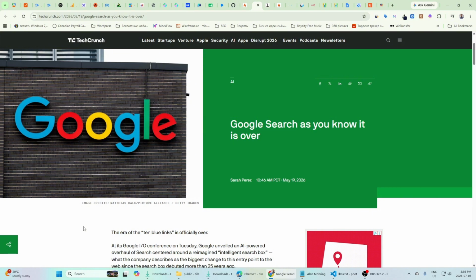Google search as we've known it for years is changing. The era of typing a few keywords and getting 10 blue links is quickly fading away. In May 2026, Google introduced its biggest overhaul of search in over 25 years. Instead of simply returning links, Google is moving towards AI-generated answers and intelligent conversations. That means your website doesn't just need to rank anymore. It also needs to be easy for AI to understand.